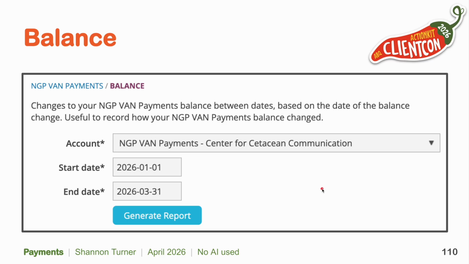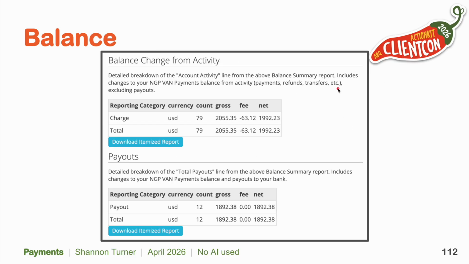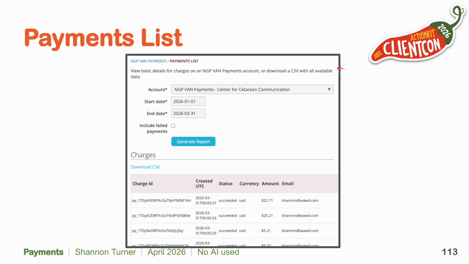Let's look at the balance report next. This is helpful to see how your balance has changed and looks pretty similar to the reconciliation report. Again, we're going to set the date range, and in this case, this looks basically the same as a few slides ago. This has charges, refunds, and payouts, and so on, broken out into their own charts as well. And finally, the payments list report allows you to see all of the payments associated with this time period.